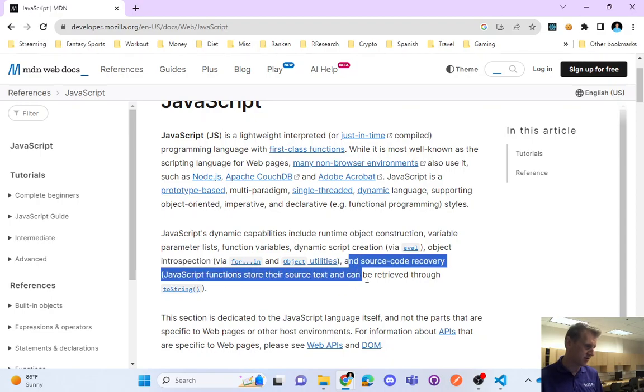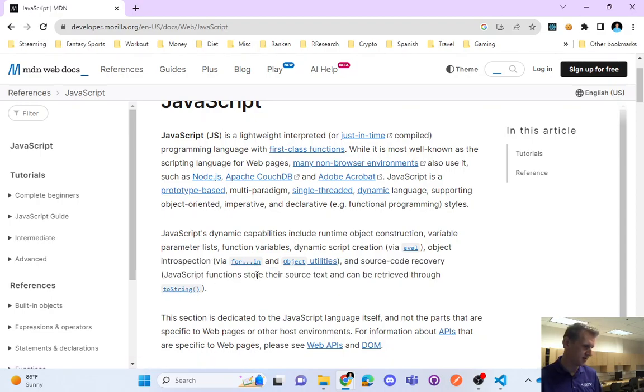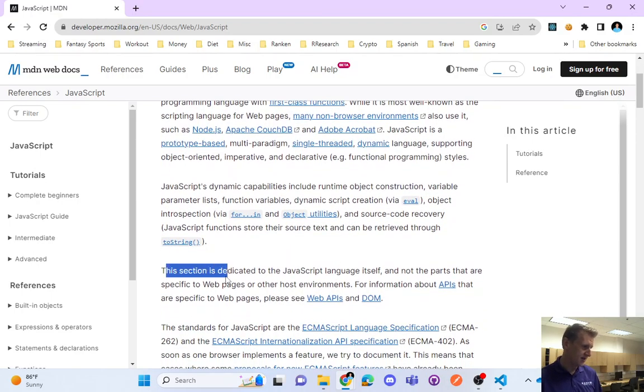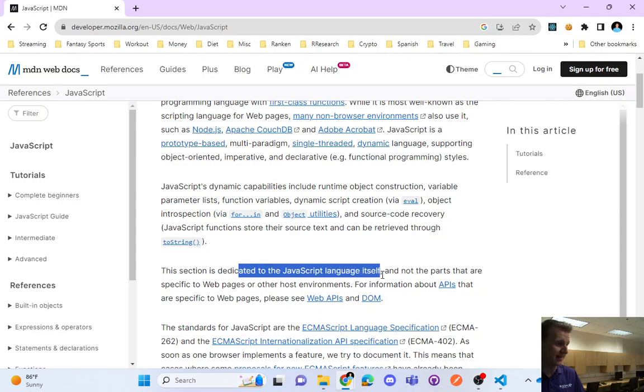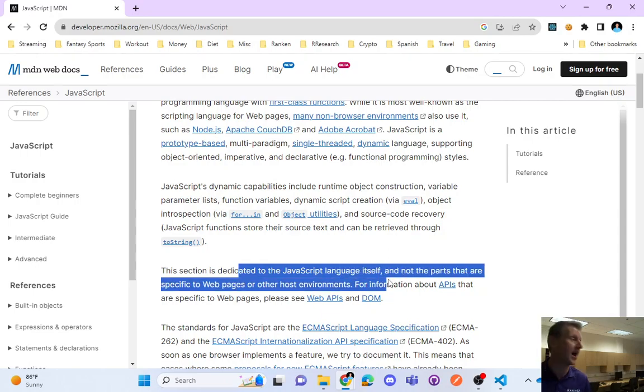JavaScript functions store their source code and can be retrieved through the toString function. This section is dedicated to the JavaScript language itself and not the parts that are specific to web pages or other host environments. And so what we're about to learn is just about the JavaScript language and not Node or React, anything specific there.